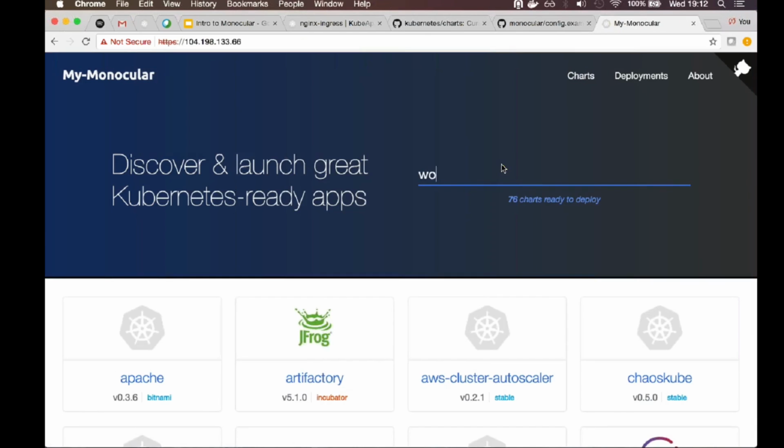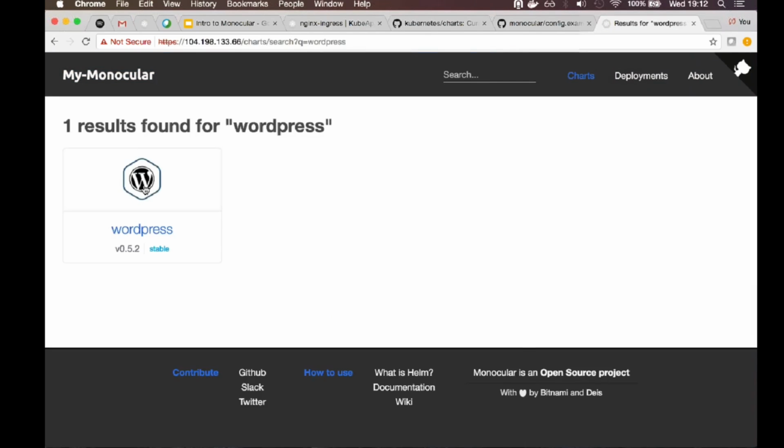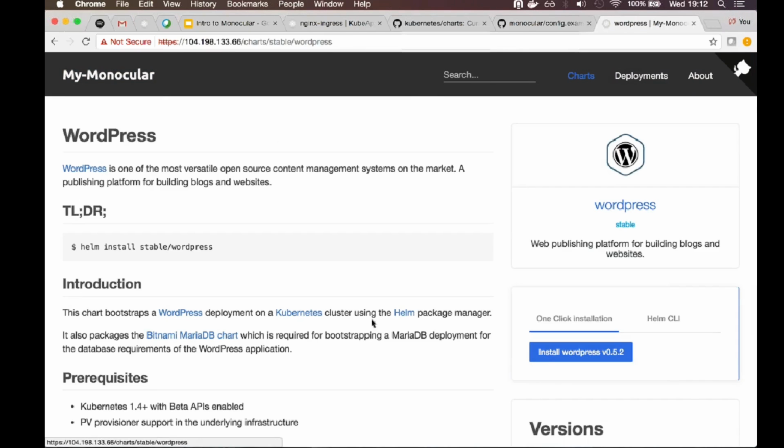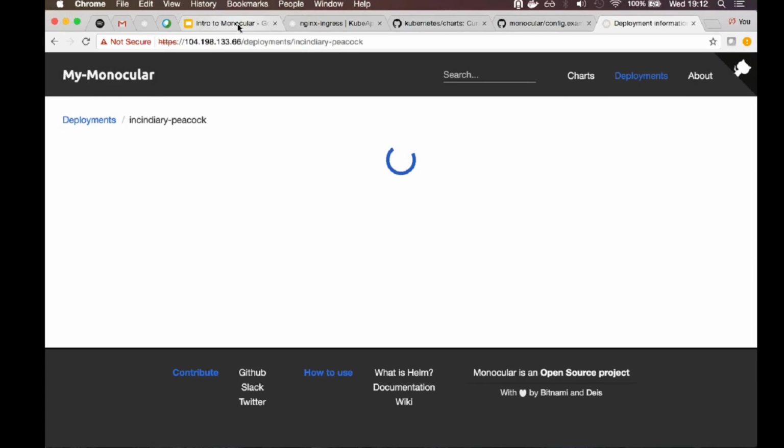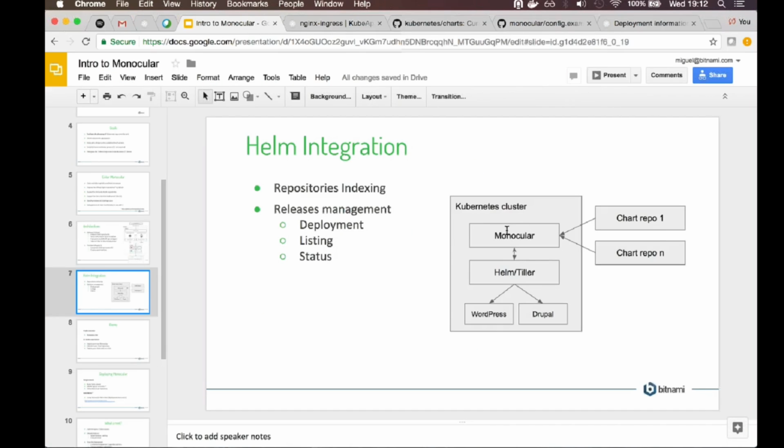But you might have noticed some differences here. The main one is if you go, for example, to WordPress, now you got this button. So this button will deploy WordPress from the user interface. So what's happening now? If we go to this diagram, Monocular, which is this box, it's just talking to Tiller, either initializing it if it doesn't exist. If you remember Jack's demo, he did Helm init. In this case, not needed, because Monocular will initialize that Tiller server-side component for you, and it will tell Tiller, hey, I want to deploy WordPress.